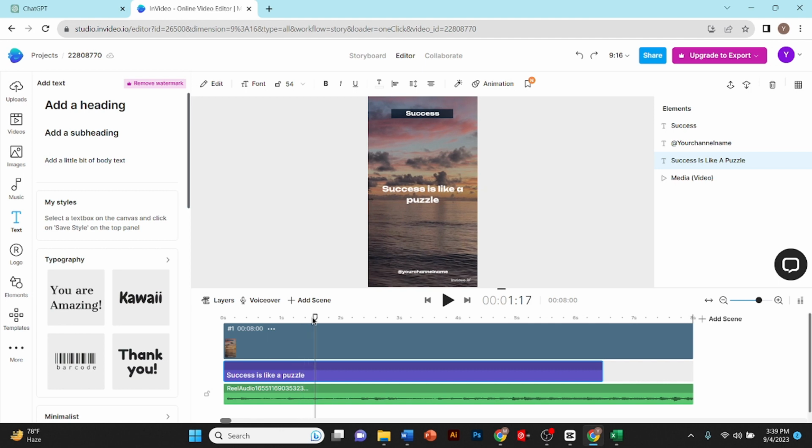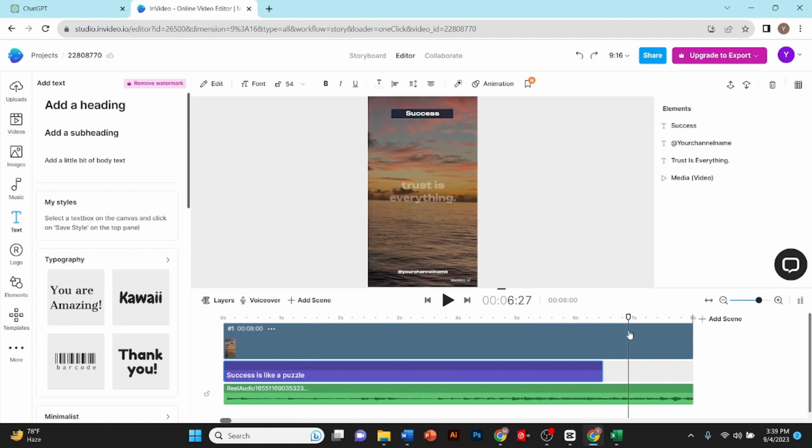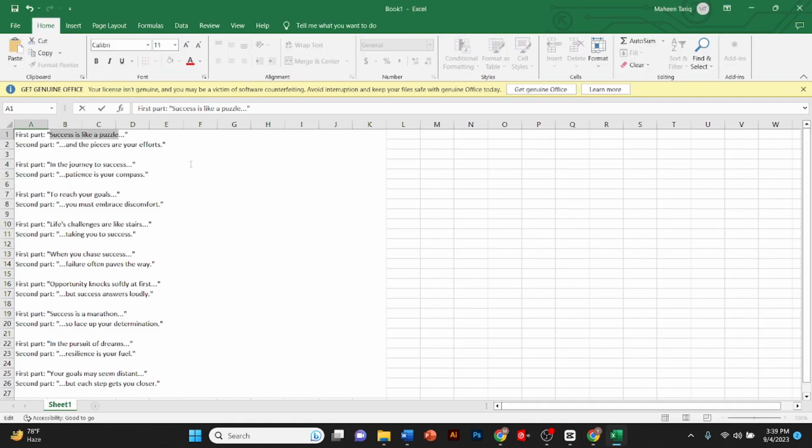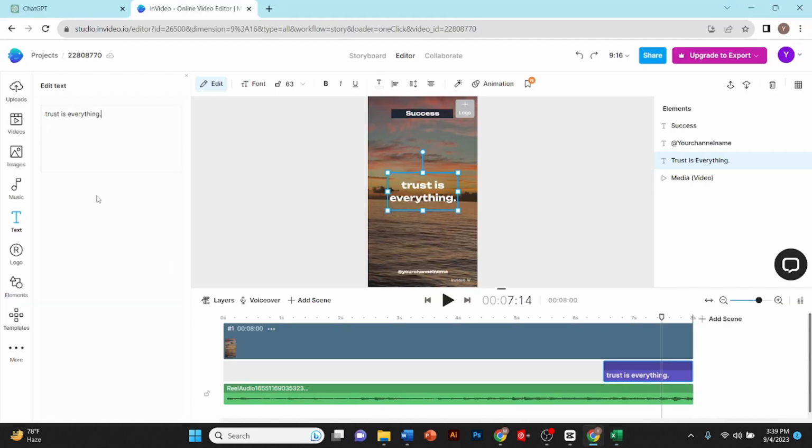Okay, I'll simply drag this to the end and this brings me the second text box. I'll again double click it. I'll copy the second part and I'll paste it here.